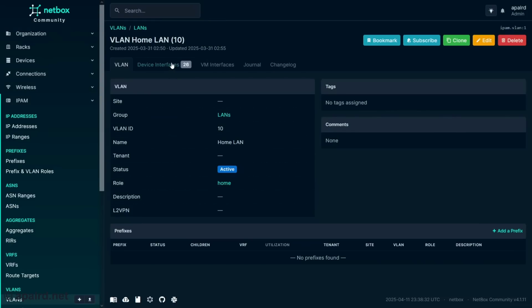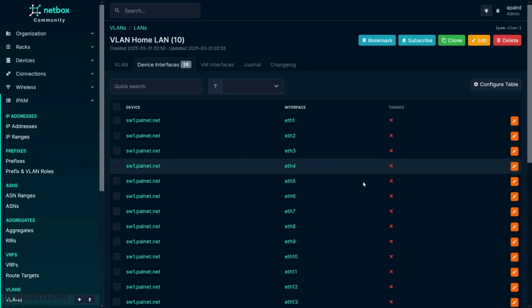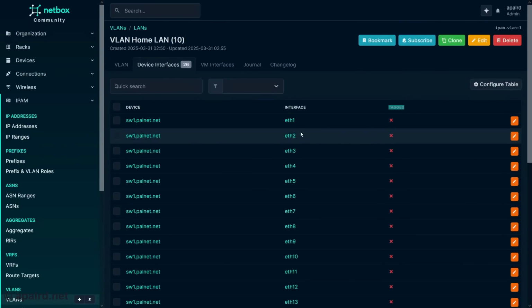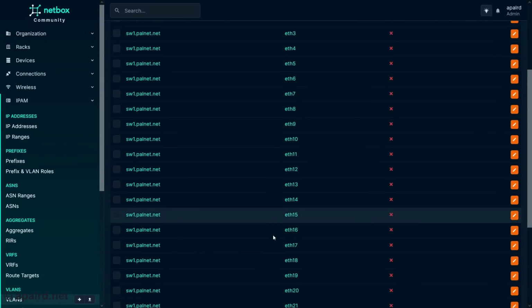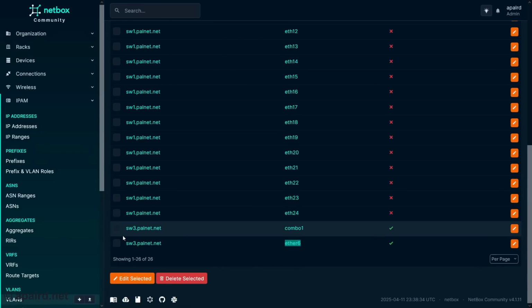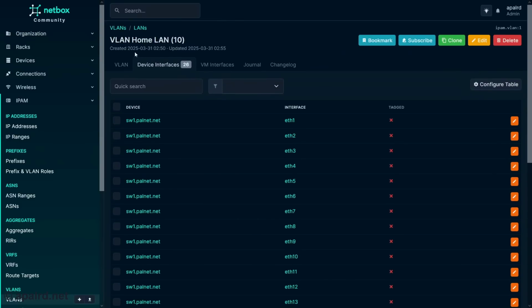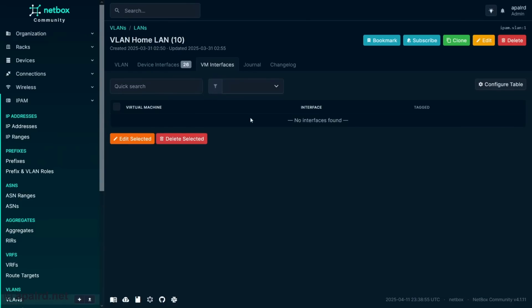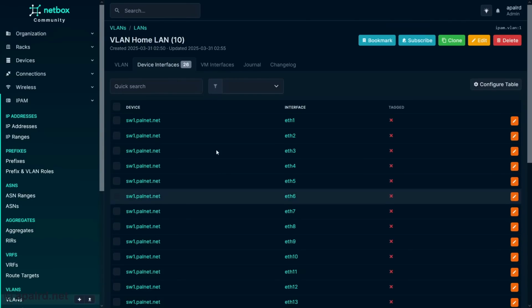And then I click on VLAN 10 and I can see what ports are assigned to VLAN 10. So in this case, all of these are untagged, so they're access ports. ETH 1, 2, 3, 4, 5, 6, all the way down to ETH 24, and then Combo 1 and Ether 6 on switch 3. Those are all assigned to this VLAN. And it supports VMs as well, so I could have virtual machines on this, as well as physical interfaces. Those are all tracked. So being that I've only been using NETBOX for about a week, I have just barely scratched the surface of all the cool stuff this can do.